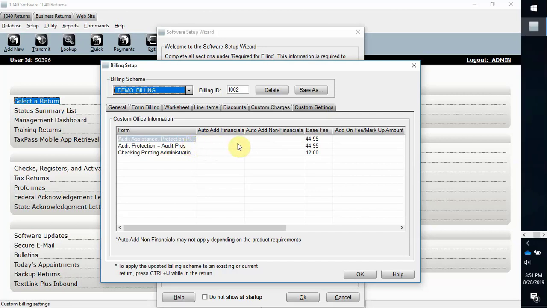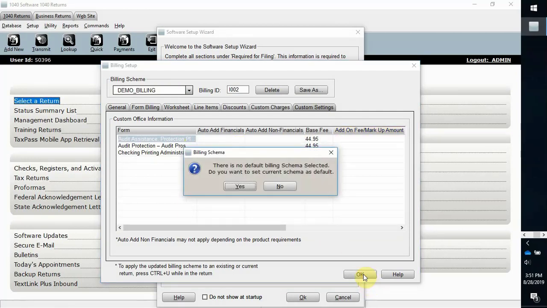You can set audit protection to be on the return by default by clicking to Auto Add to bank product or non-bank product returns or both. To add on to the default fee, enter the amount on the add-on fee field. Click OK. If you have not set up a default billing scheme in the Office setup and would like to use the billing scheme you just created, click Yes.